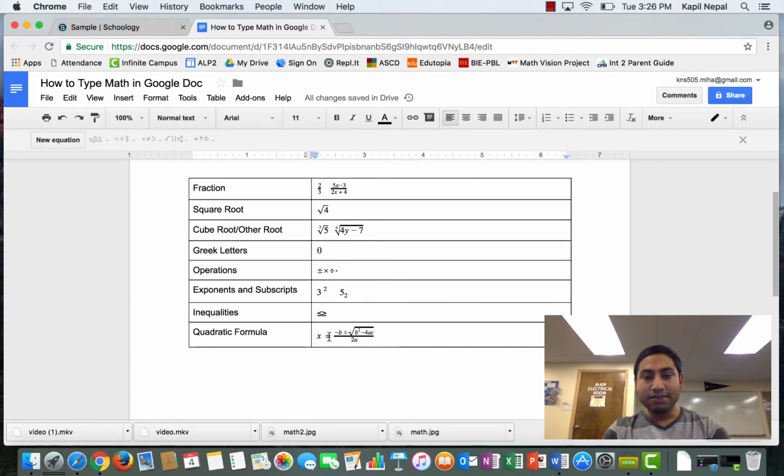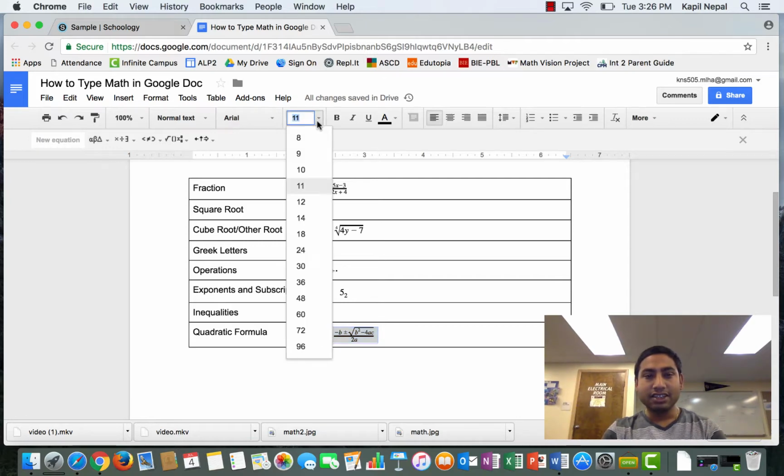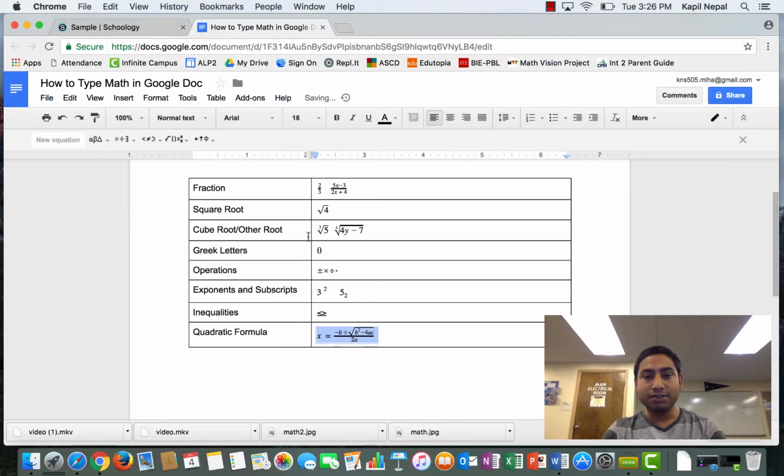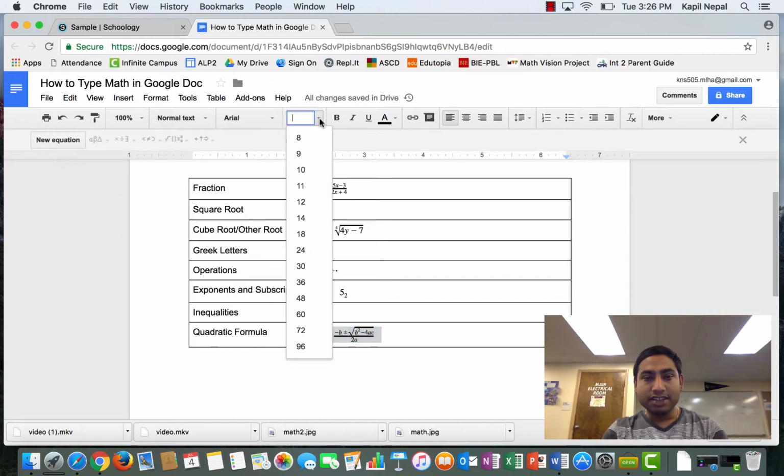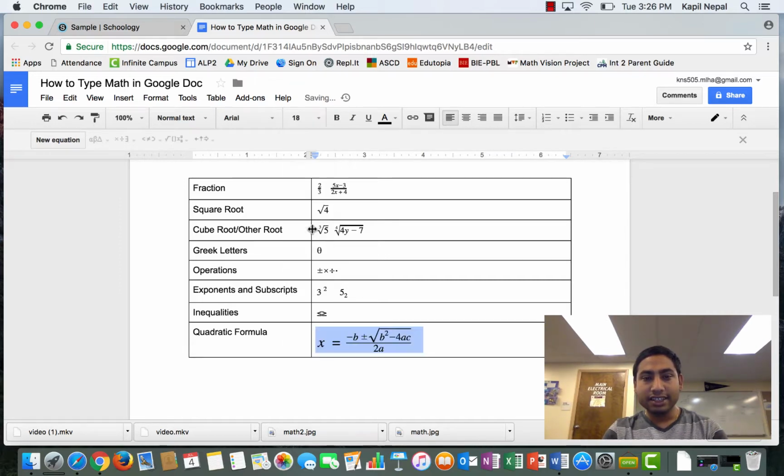You might notice that sometimes Google Docs will make the formula look really tiny and hard to see, but to make it bigger, all you've got to do is select the formula and then change the font size to whatever you prefer. Let's see. Yeah, you want to make sure everything is selected nicely. Okay, I'm going to increase my font size to, say, 18, and then boom, everything is big.